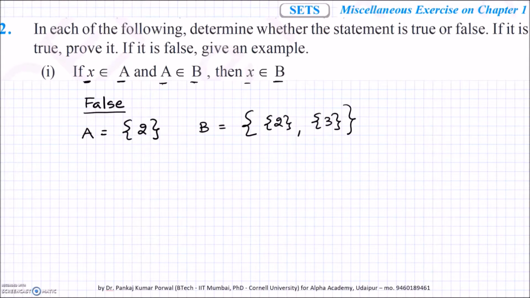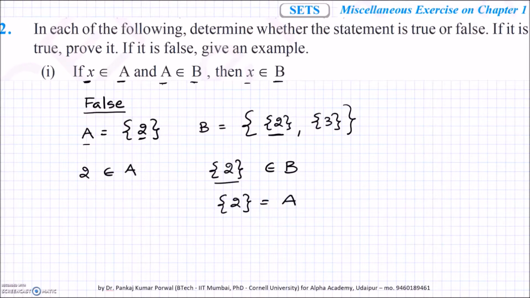Now here I can say that 2 belongs to A because 2 is an element of A. Here I can say A is an element of B because this is present in set B, and I know that this is the same as my set A. But here 2 is not an element of B, so here I can say this is X. So X belongs to A, which is 2 here. A is an element of B, but X, which is 2, is not an element of B. So this statement is false.